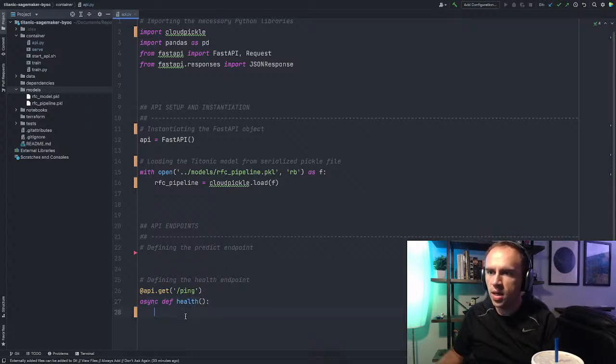Duh. Okay, all right, so the only thing we're going to do here is return a JSON response of, I'm just going to do a little Python dictionary, status: healthy.